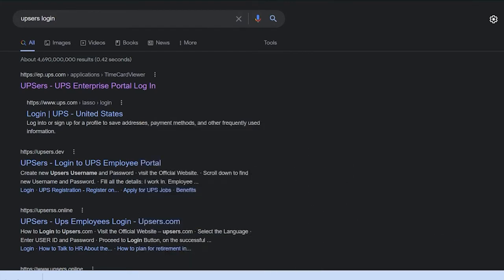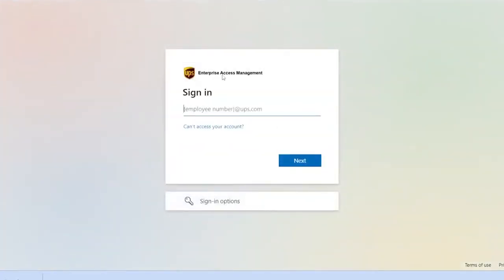Let's move on. First step, you just search for UPS SERS login, like this. Once you search for it, you can see UPS Enterprise Portal Login. Make sure it says EP UPS. Once you click on it, it's going to bring you to this website. So wait for some time, it loads up.